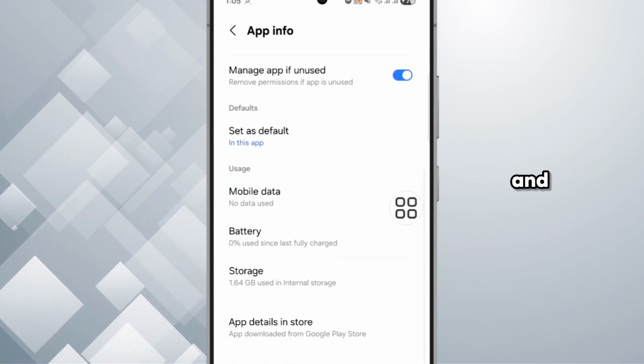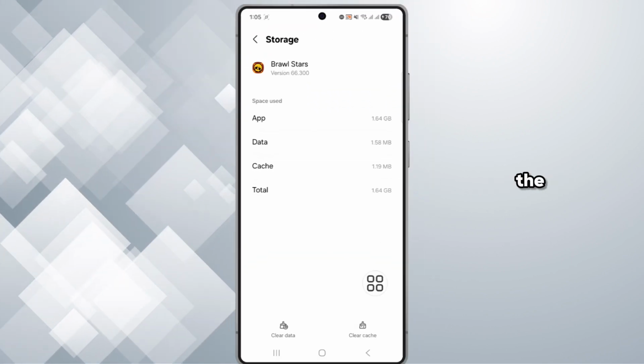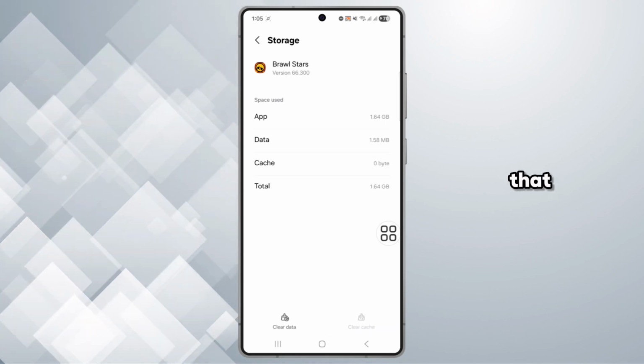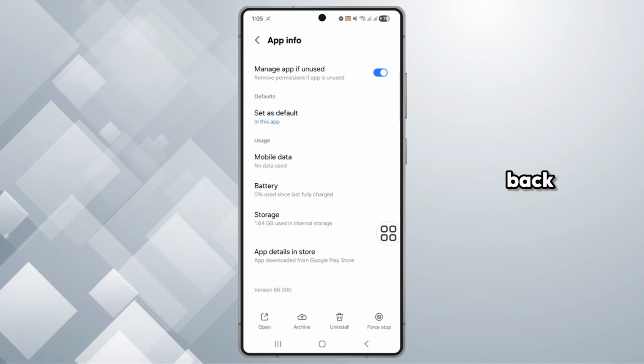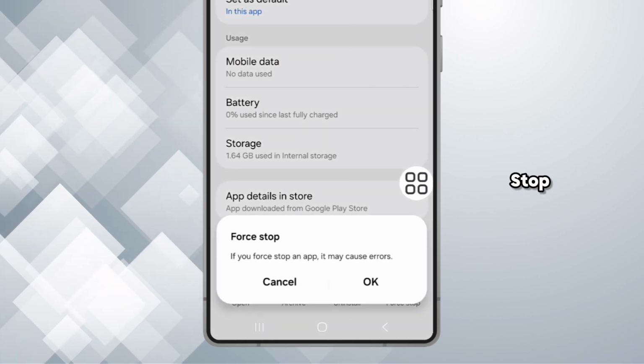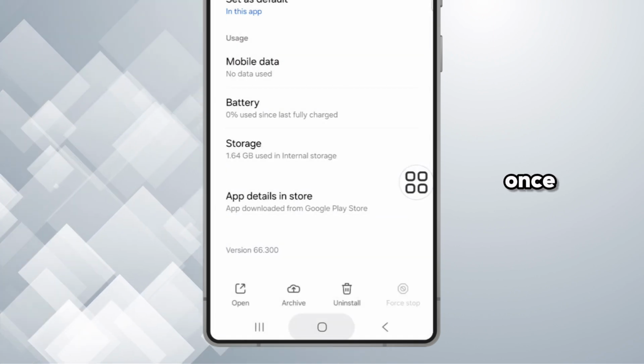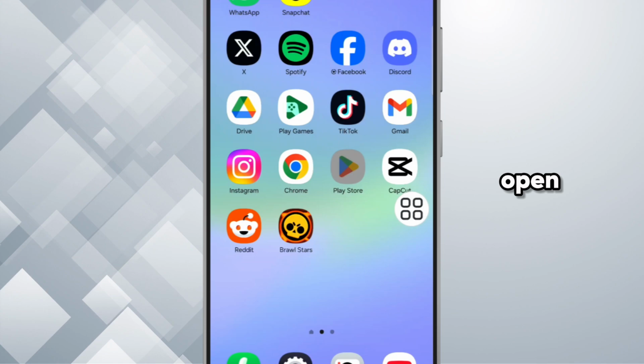Now scroll down and tap on storage. Here you will find the option of clear cache. Tap on that. Once that is done, head back. Now tap on the option of force stop. Then tap on OK.